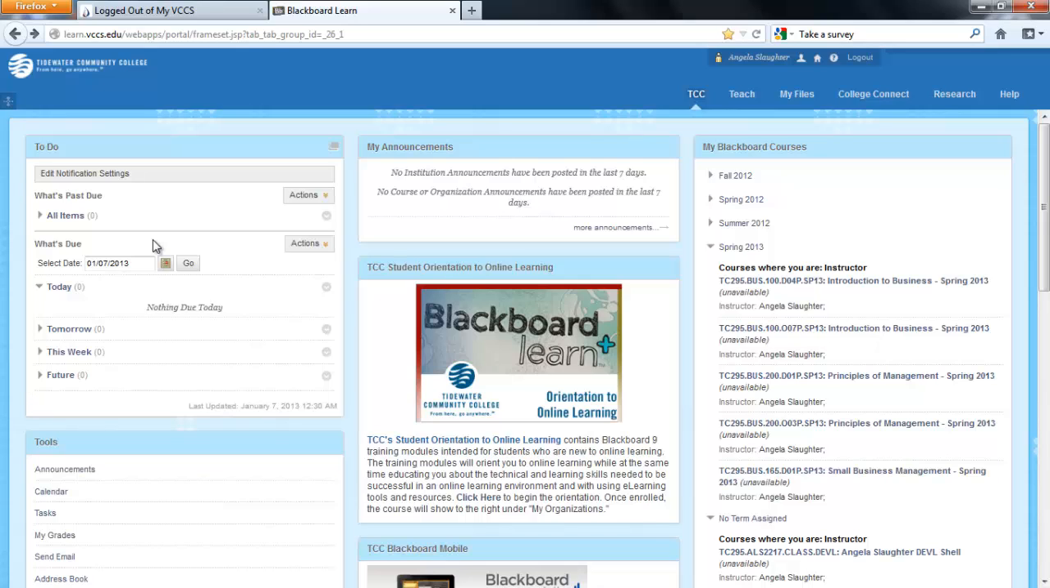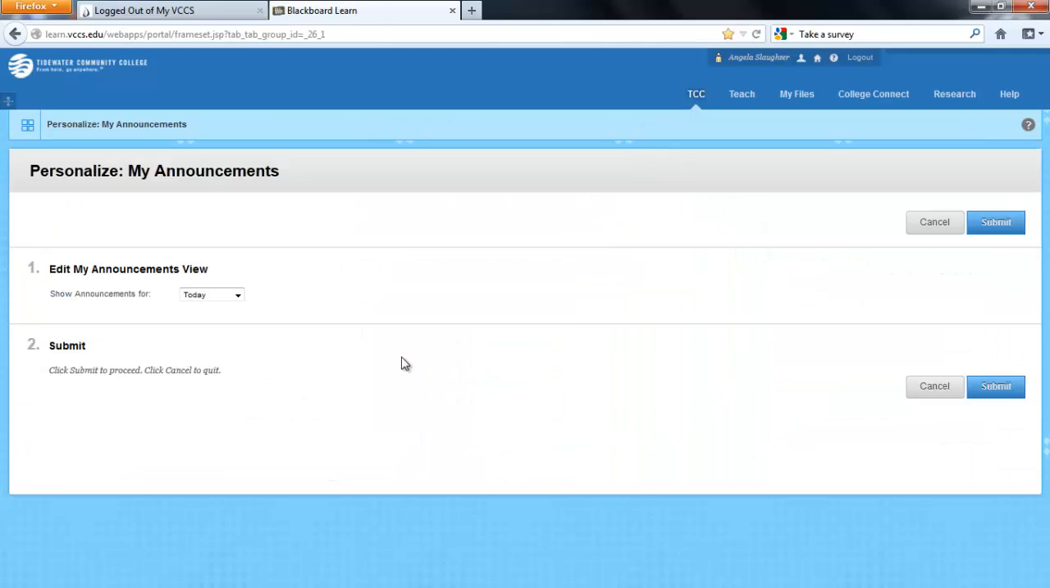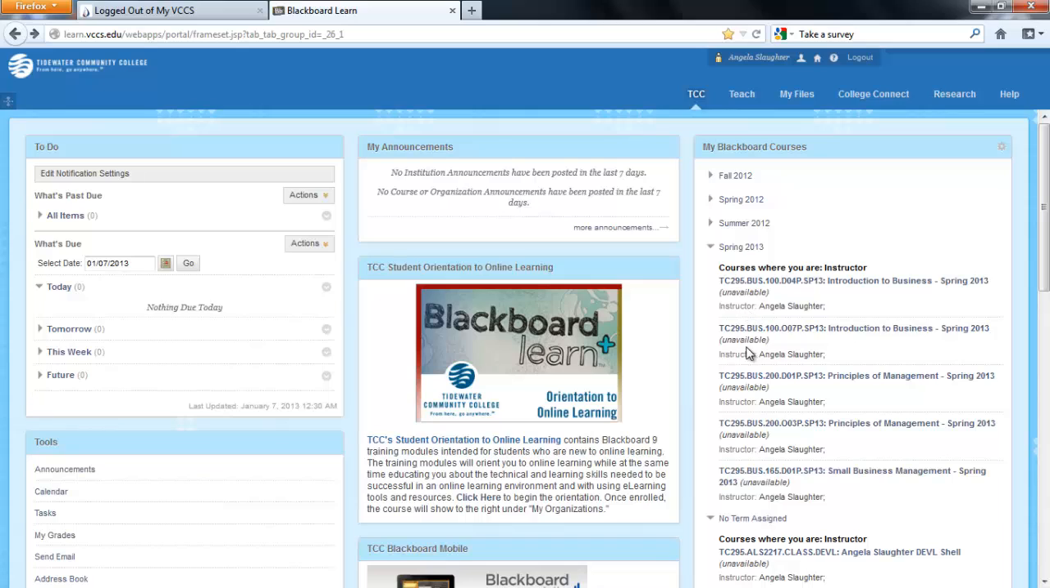Now also, you can click on your announcements and click on the little edit button here. It looks like a little gear, and set up your announcements to populate so that you do not have to log into each class in order to get your course announcements. But again, you have to click on the link and configure it properly.